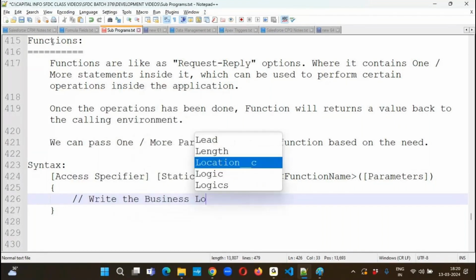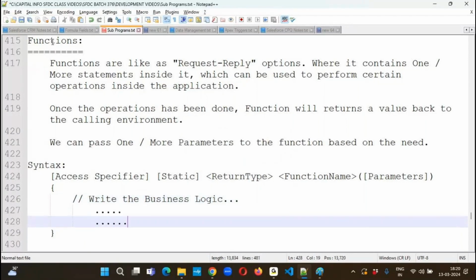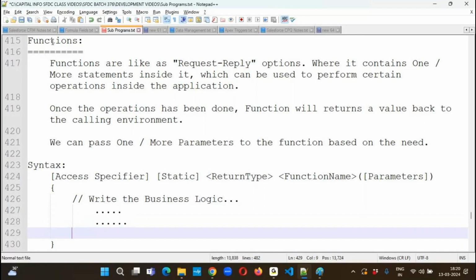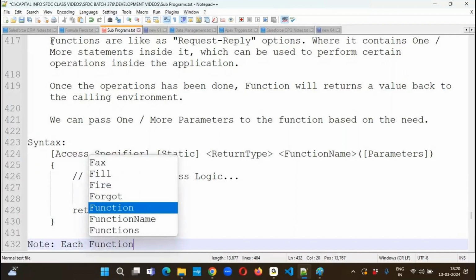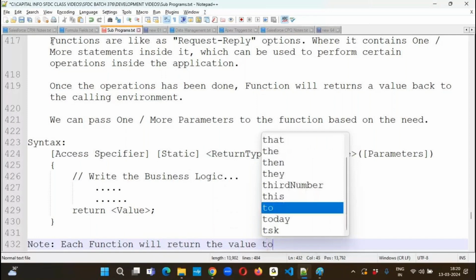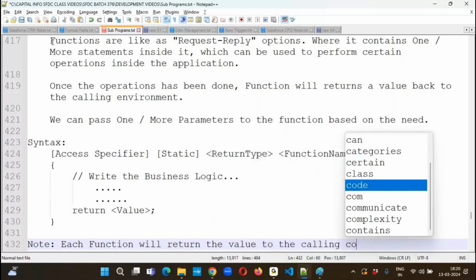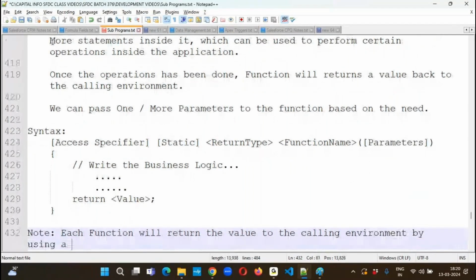Write the business logic, and then we specify a statement to return the value. Each function will return the value to the calling environment by using a return statement.